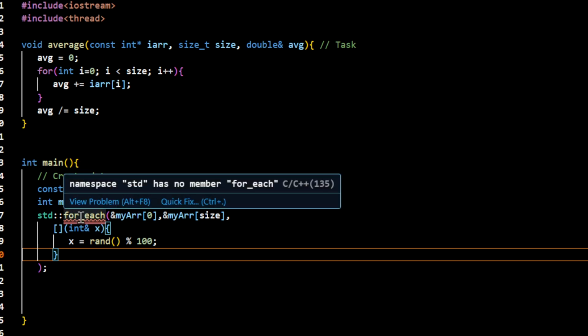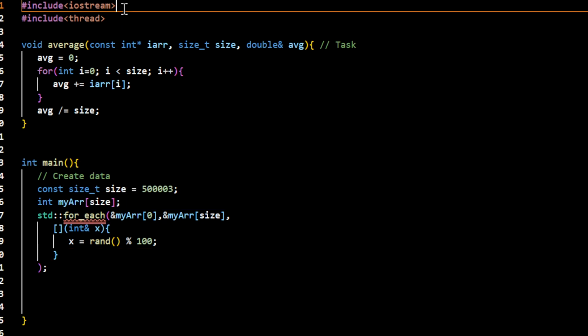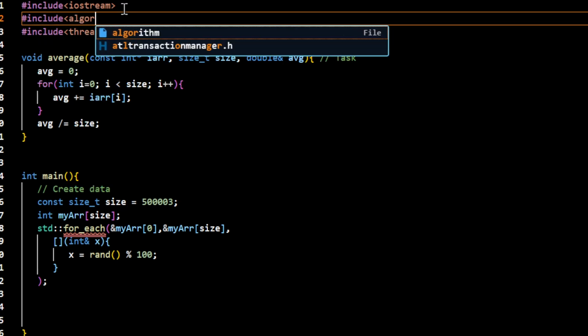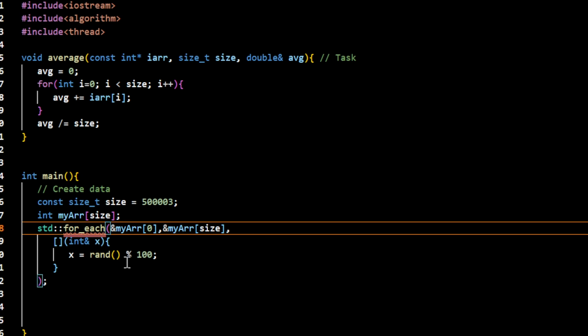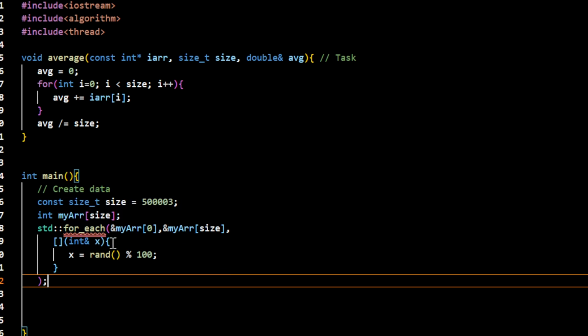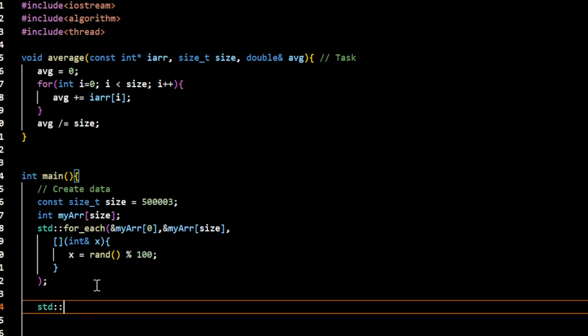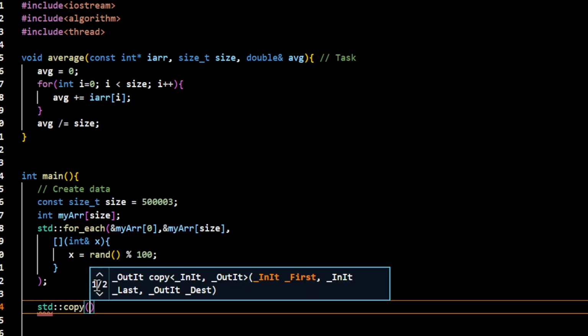So for this for_each algorithm to work, we need to include the algorithm library. Yeah, I think it should be okay in a moment. With this we have data ready, and I want to display data to the standard output. So maybe samples of this array. It's not possible to display all 500,000 elements on the screen. So let me take the first 10 elements of the array.